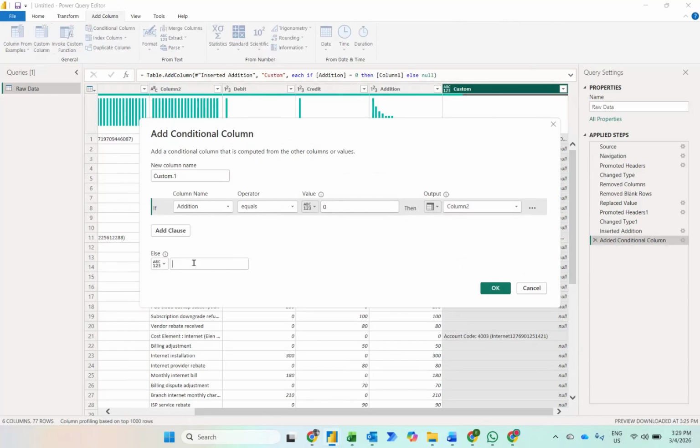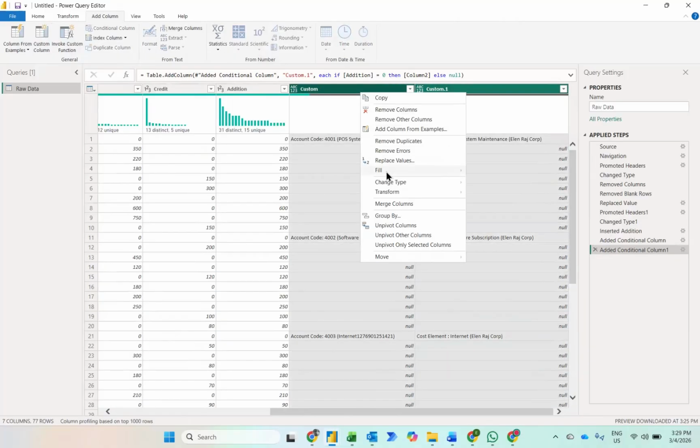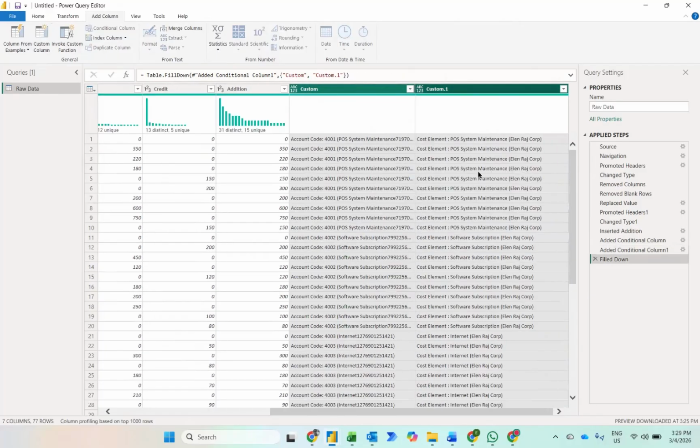Otherwise it is null. There you go. So now we have already done this. The next thing is I'll just press fill down. Right click and fill down. And just like that, it has already filled down.